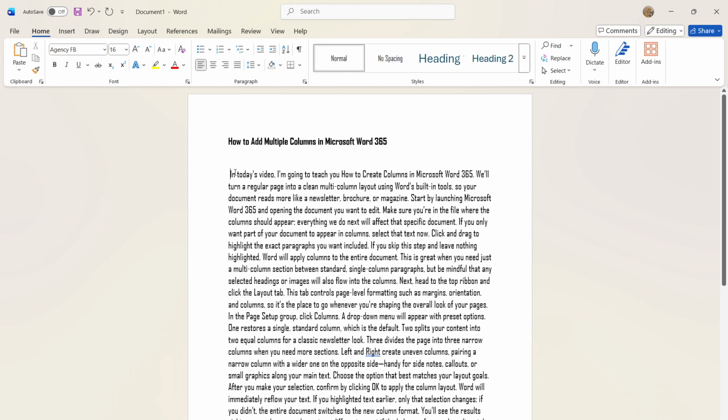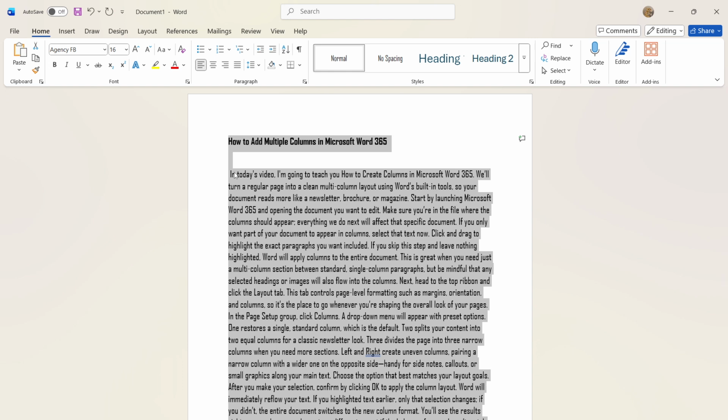If you only want part of your document to appear in columns, select that text now. Click and drag to highlight the exact paragraphs you want included. If you skip this step and leave nothing highlighted, Word will apply columns to the entire document. This is great when you need just a multi-column section between standard, single-column paragraphs, but be mindful that any selected headings or images will also flow into the columns.